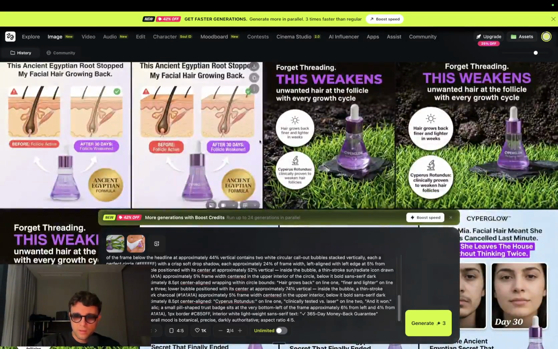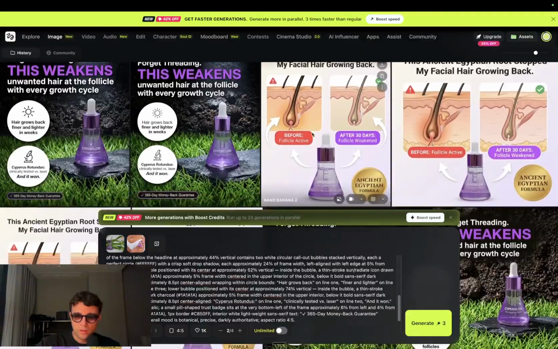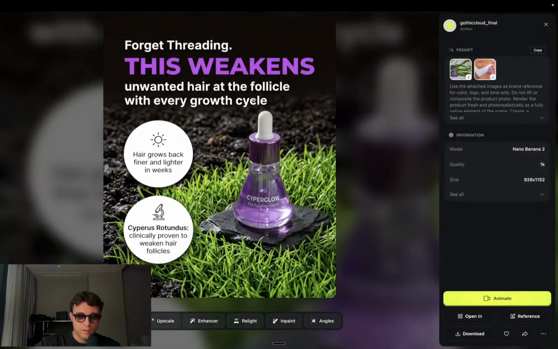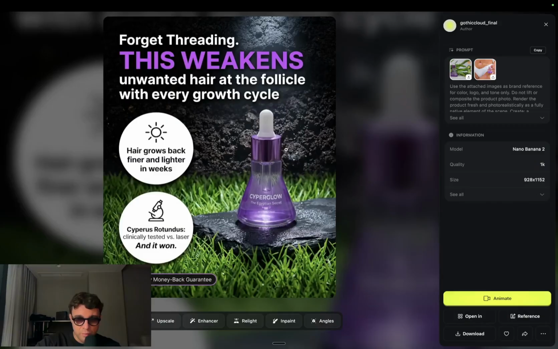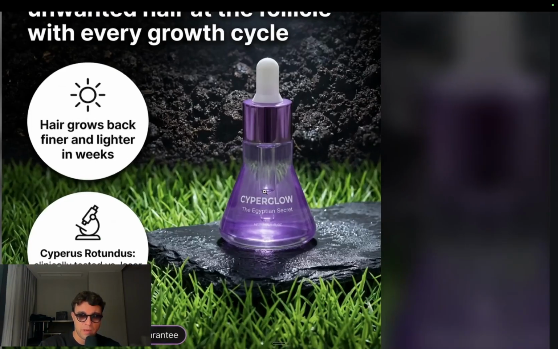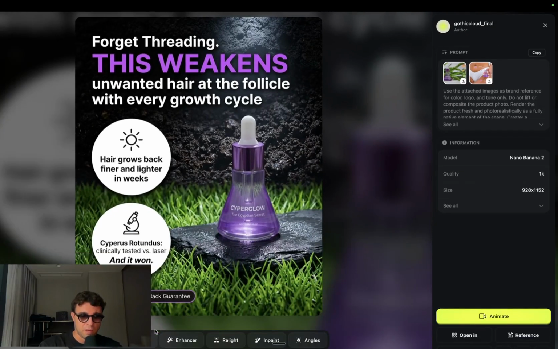Right, so as you can see, I've done that enhancement prompt and it works so well. This was the original one that we got, which, by the way, is still a really good static, and it's pretty much 10 out of 10 in regards to one-shotting something that is the same as the reference image ad. But then we've come back and look at this one. You can see that the product is just much better. It just looks really good. And they've added in a 365-day money-back guarantee. Hair grows back finer and lighter in weeks. Cyperus rotundus, clinically tested versus laser.